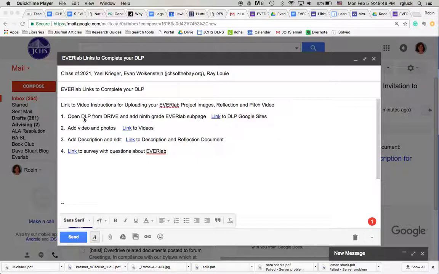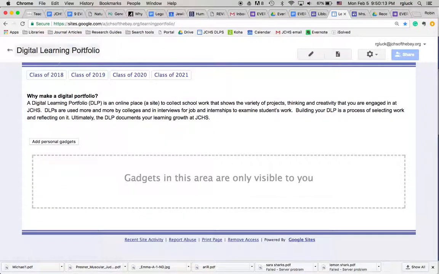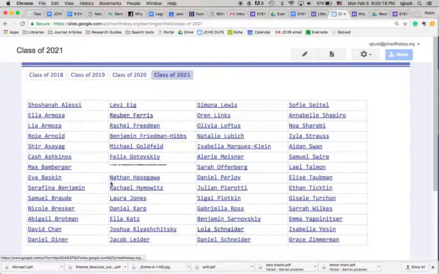We'll have instructions for opening up the DLP and adding EVERlab subpages to that, uploading your video and photos from EVERlab, and a short description of the project and reflection, and finally a link to a survey with a few questions about EVERlab. So the links on this email are your digital learning portfolio. You're the class of 2021, of course, and you all have a digital learning portfolio here. You made them at the beginning of the year in JCHS Skills.